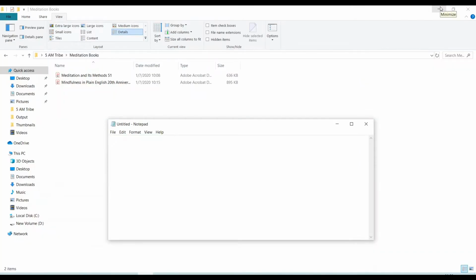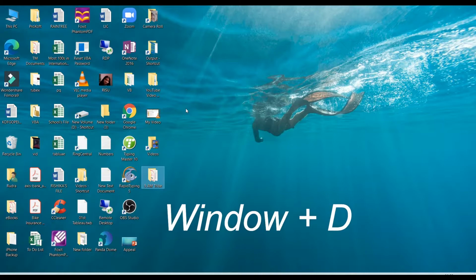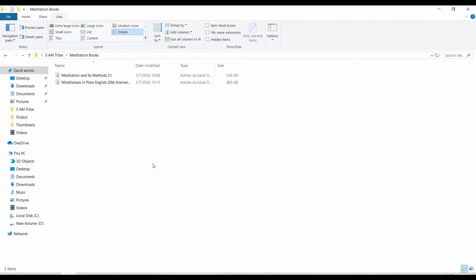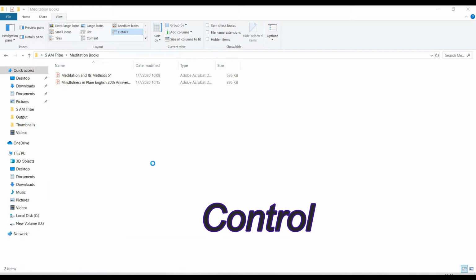If I don't want to minimize one by one, press Window plus D. Everything gets minimized. So Window plus D is a shortcut to show desktop. And if I press one more time, everything comes up. Window key plus D. Alright, the next one is how to open control panel. Go to run, type control, and enter. Your control panel opens up.